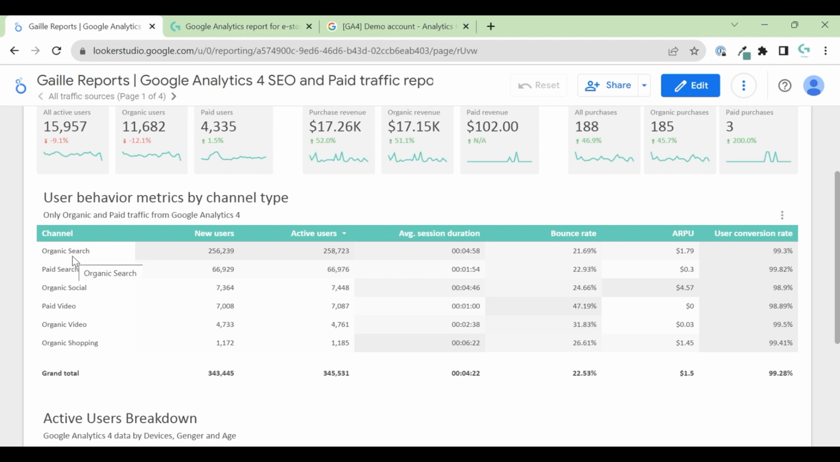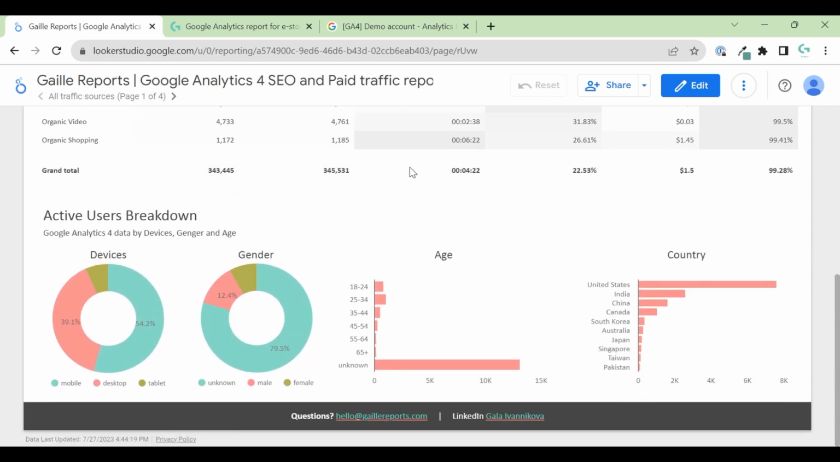Then we can see user behavior metrics by channel type. Channel types here, I mean organic and paid, so it could be organic search or organic social or paid search, paid social. Here there is no paid social, but you can see paid video. You can see traffic breakdown by channels, and you have some main KPIs in the table. If you want to change it, you can update it if you need. Then we have active users breakdown. We can see device breakdown, gender breakdown, age, and countries. What is not nice here is that for the biggest part of users, we don't know the age or the gender.